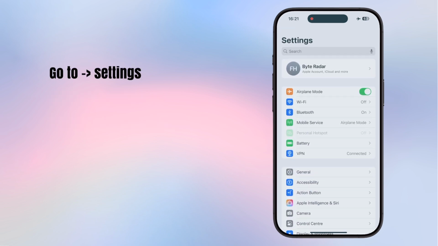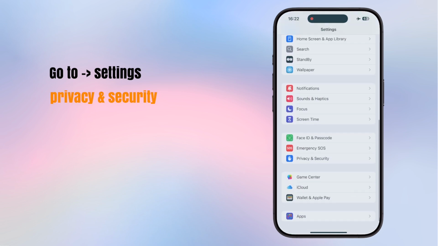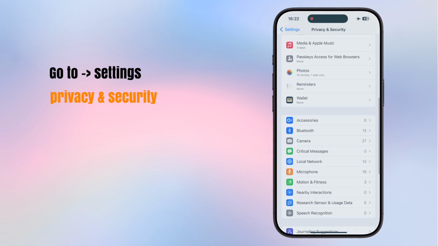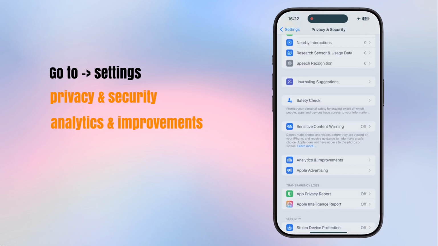Alright, let's jump into your iPhone settings. We will be staying here for a while, navigating through different sections. Scroll down and tap Privacy and Security. That's where the first major change begins. Once inside, scroll all the way to the bottom and tap Analytics and Improvements.